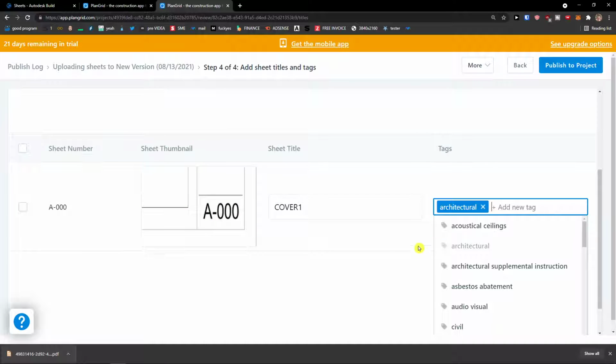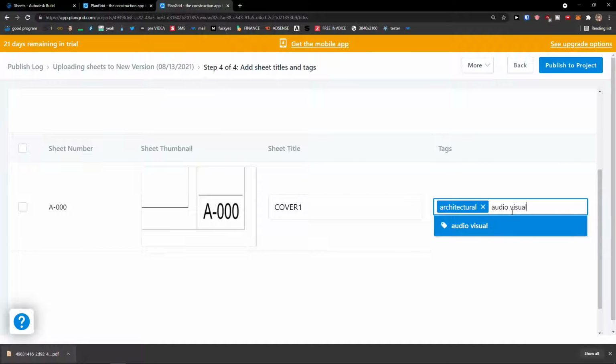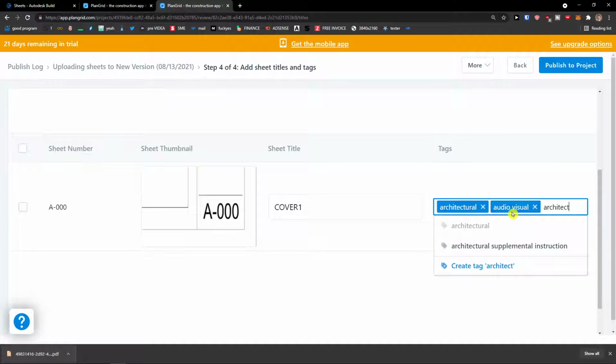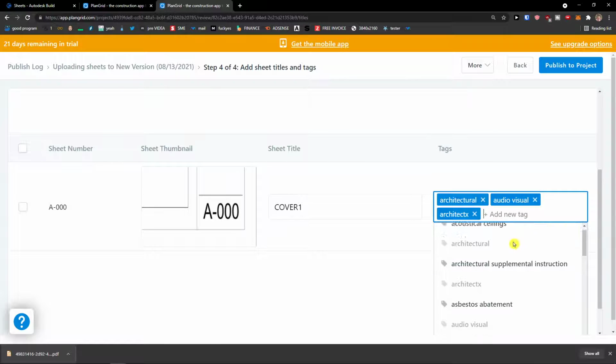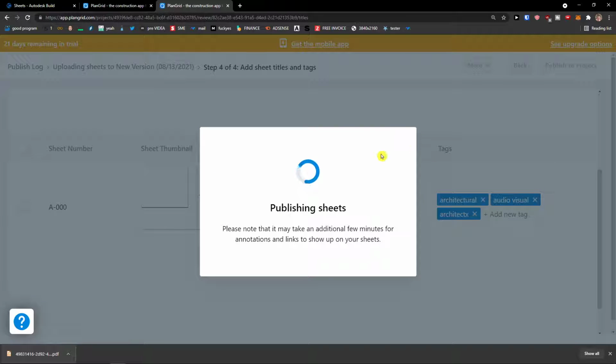Then we're going to see the tags here. You can also add your own tags when you upload your own sheets. So I can add a tag, let's say audio visual. It doesn't matter what you add, you create a tag. So this is how we do it. And then publish to project.